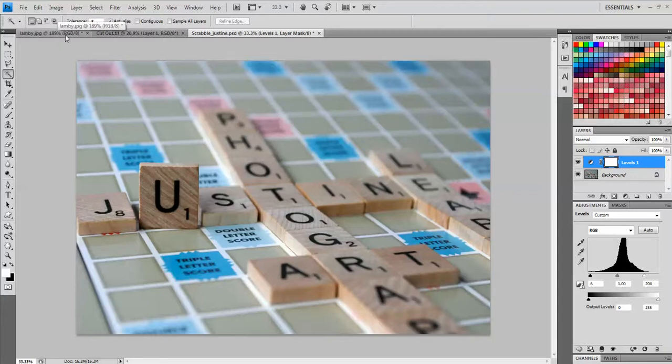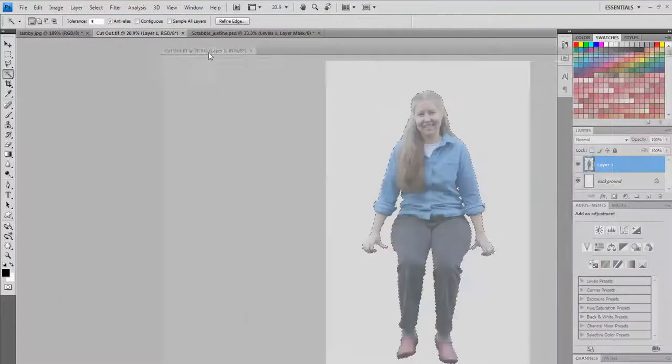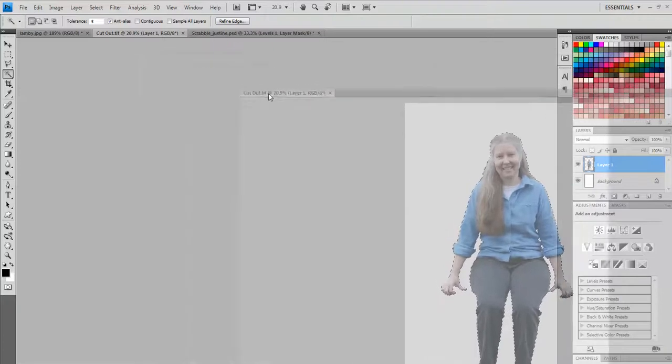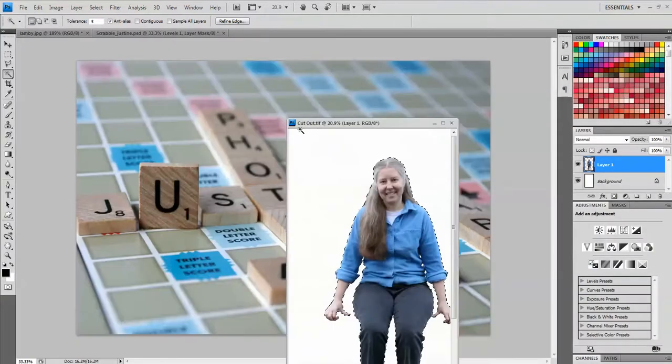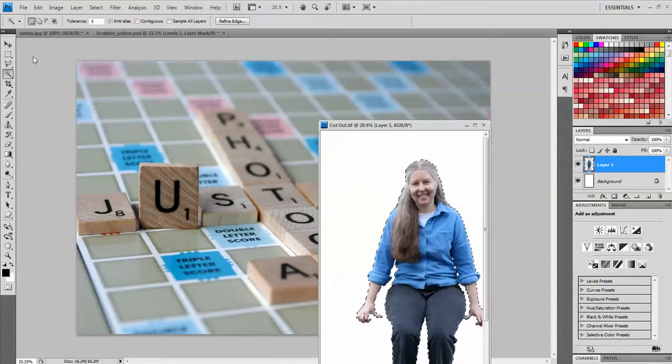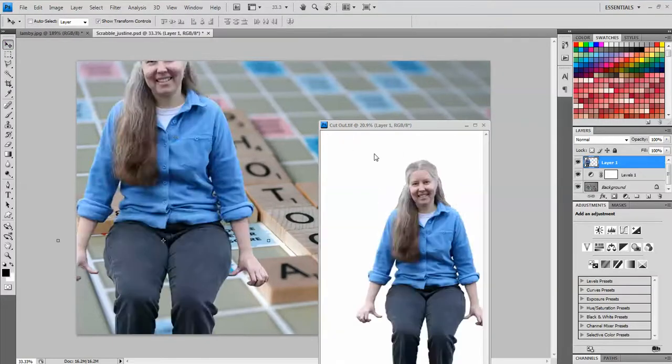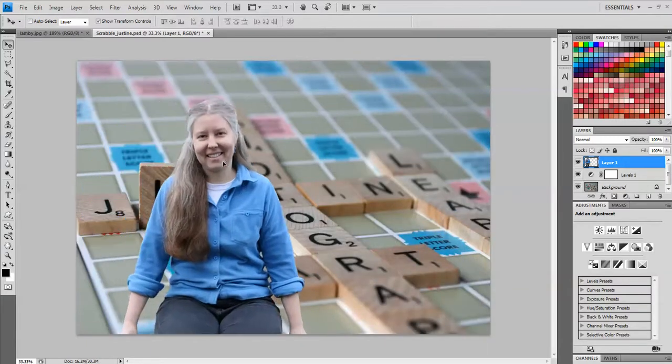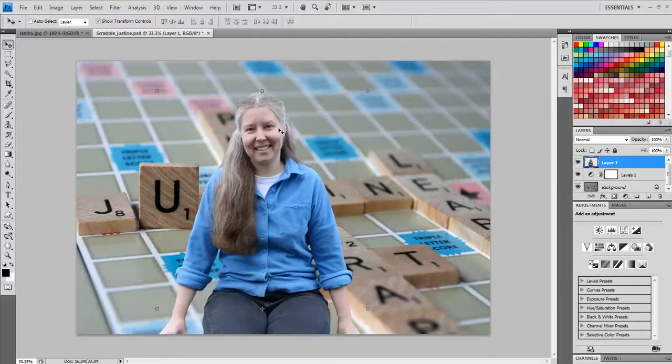So now I'm going to go ahead and get the picture of me, and I'm going to separate the tabs by dragging it to the side. I'm going to take the Move tool and click and drag my image over to the other file, and then I'm going to close this. So we can see that this image is way too big, and I'm going to need to shrink it.